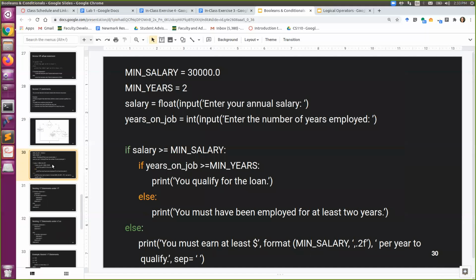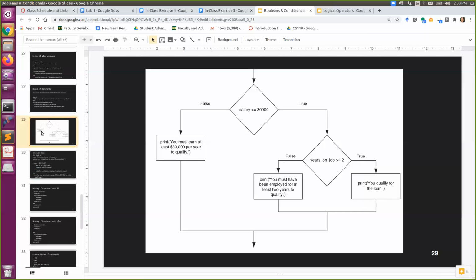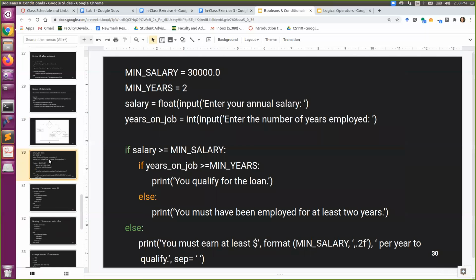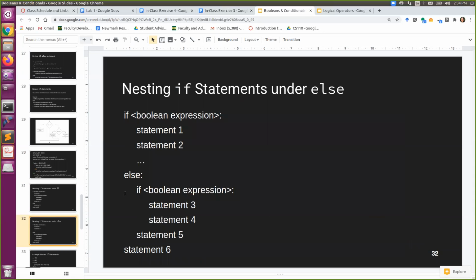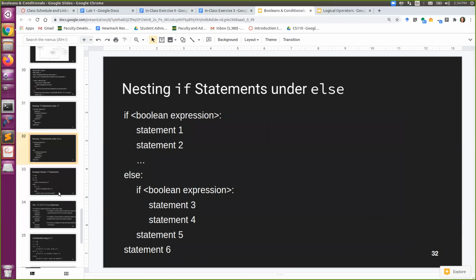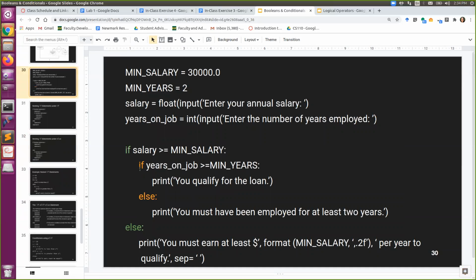So this is the code for this diagram using a nested. And in this case, we're using a nested if-else. But you could just have a nested if statement inside of an if, or you could have a nested if statement inside of an else. Because remember, your else is optional, so you don't need to have an else. But in this case, we had both if-else inside of the if.